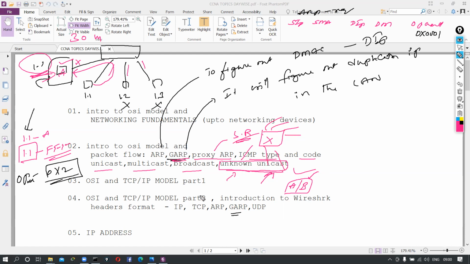We have an entry in the ARP table, but we don't have an entry in the MAC table. At that time, the switch will do unknown unicast. That is called broadcast only. The switch will receive the ARP request. That is also broadcast. Okay, this is part 1.